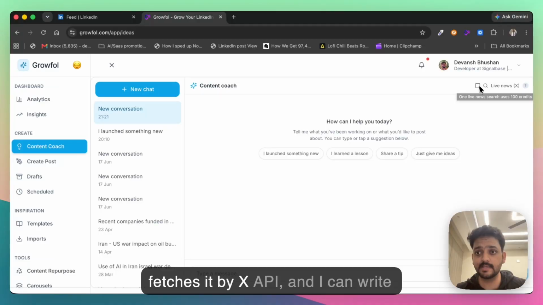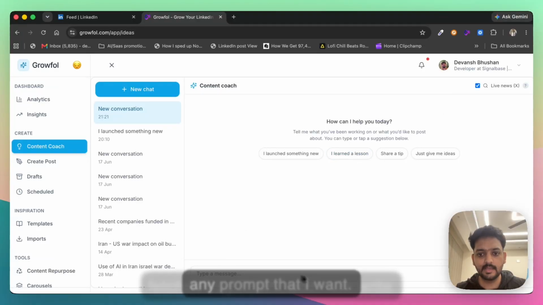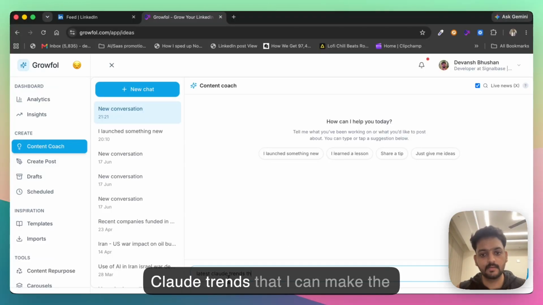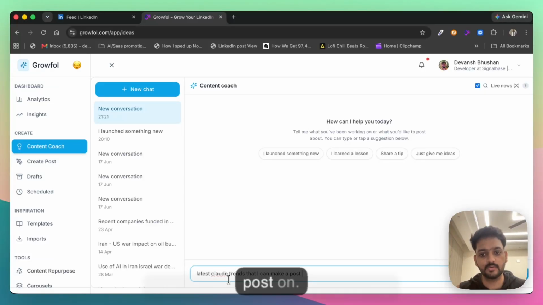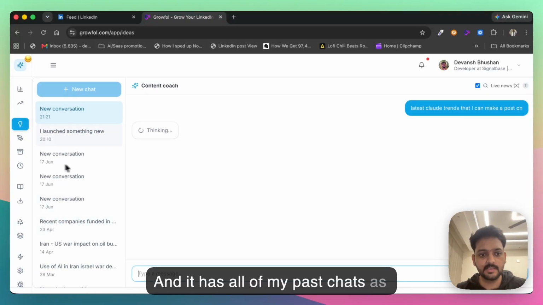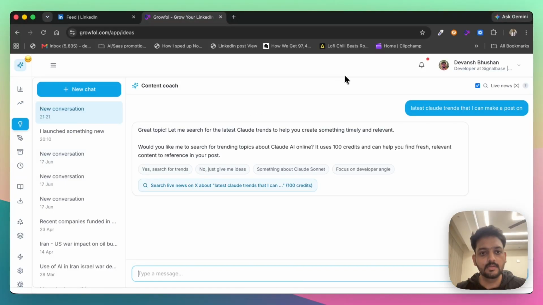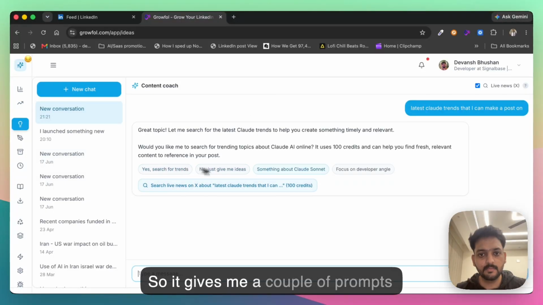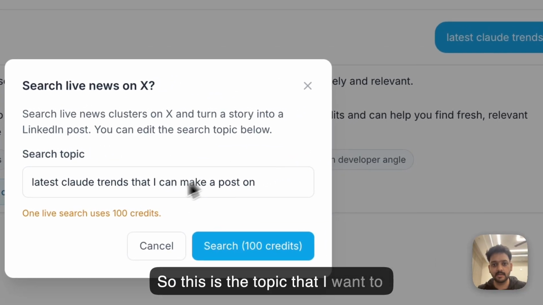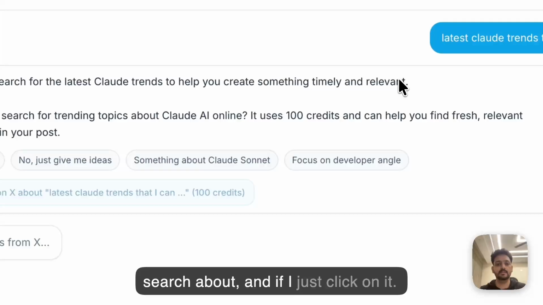which fetches it via X API, and I can write any prompt that I want. So it will be something like latest Claude trends that I can make a post on, and it has all of my past chats as well. So it gives me a couple of prompts that I can ask it, and also gives me a prompt to search on X.